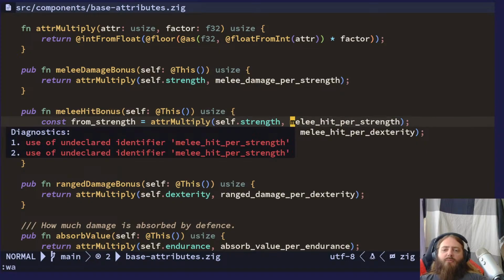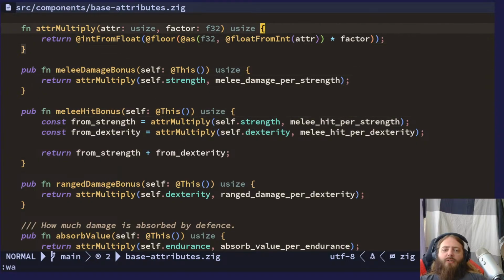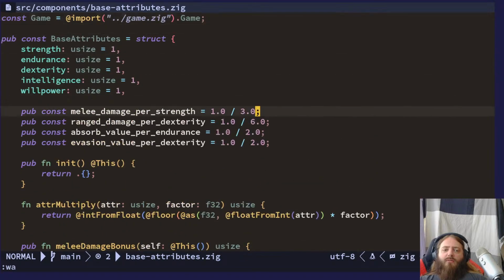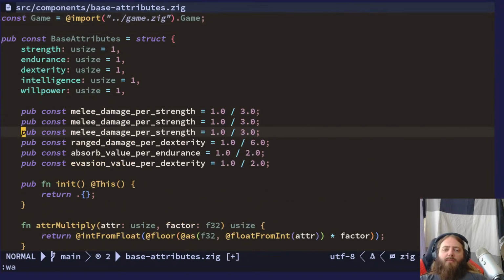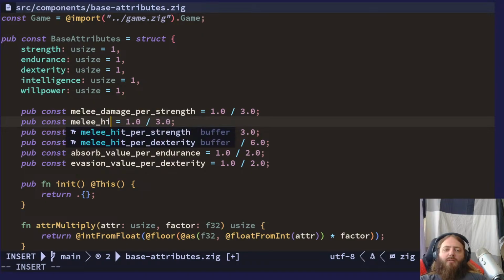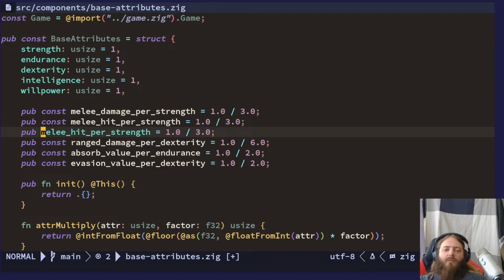Alright, we don't have to make this perfect right now. I'll just do it like this. Well, like melee hit first, strength per dexterity. Oh, iOS dev, also interested in game dev. Okay, cool, cool, cool.